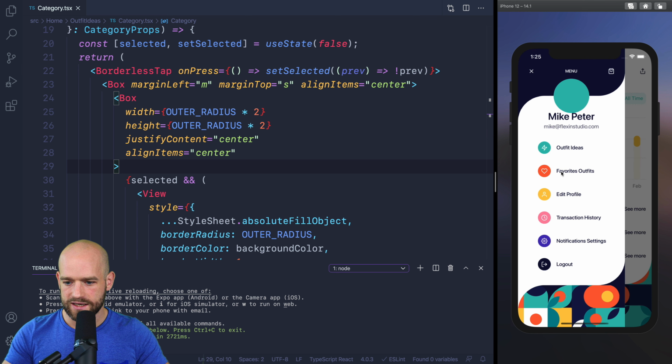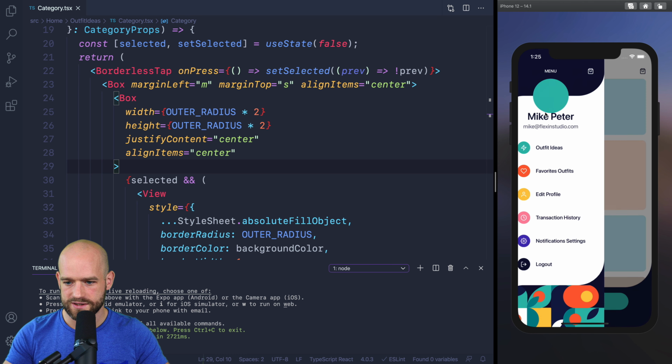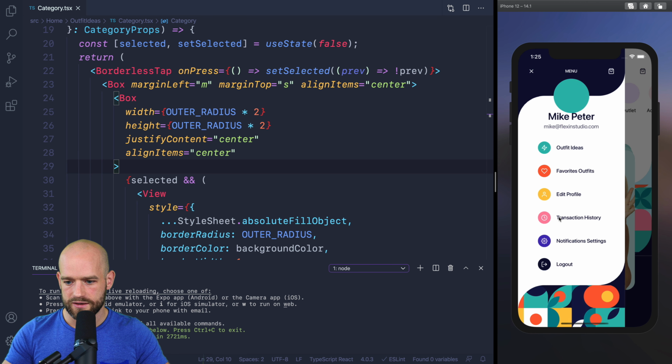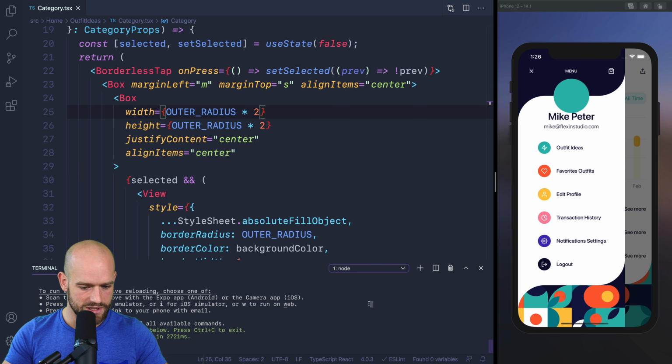And so I think here we have our list of screens. So we have transaction history, edit profile, favorite outfits, outfits ID. So I think we are missing notification settings. Oops, yeah, exactly. And we'll do the cart. So let's jump into it.